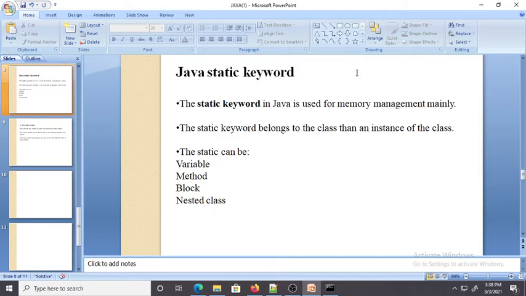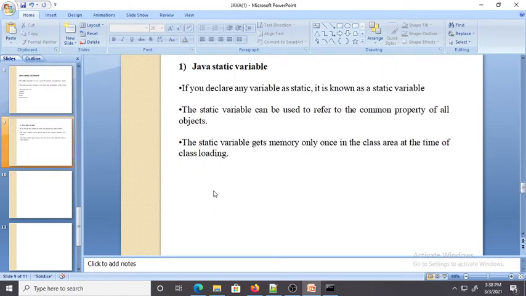Now this static keyword you can use with a variable, with a method, with a block of code, or with a nested class. So in this video we are going to see how you can use this static keyword with a variable and with a method. So first start with the static variable.